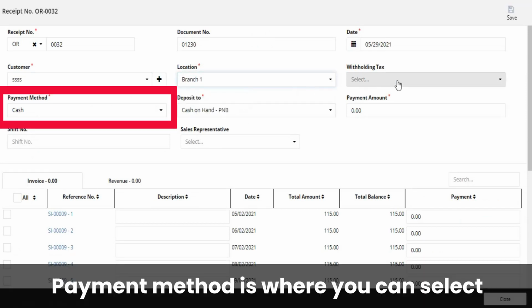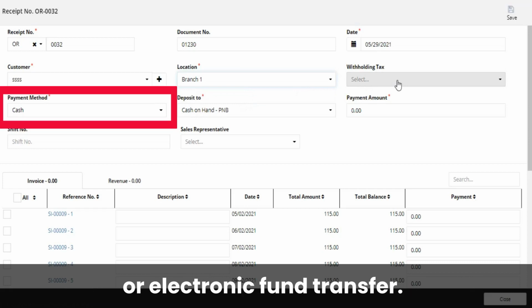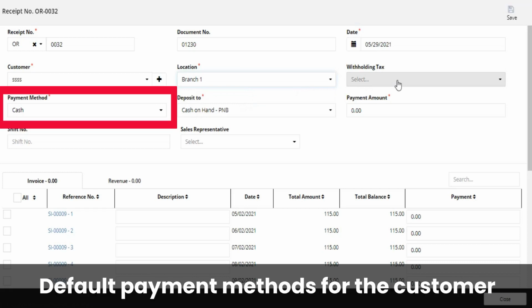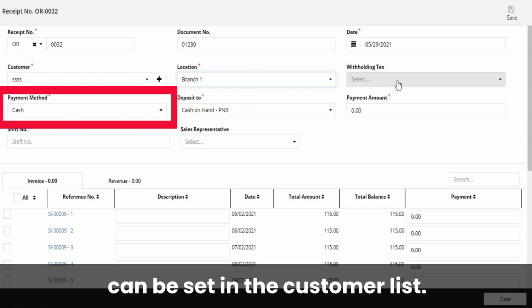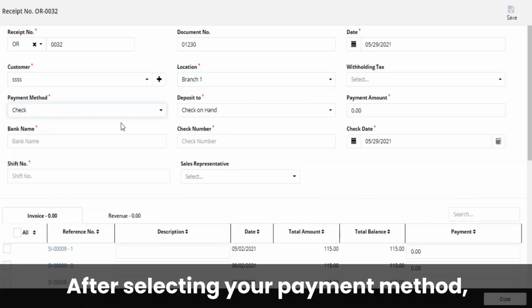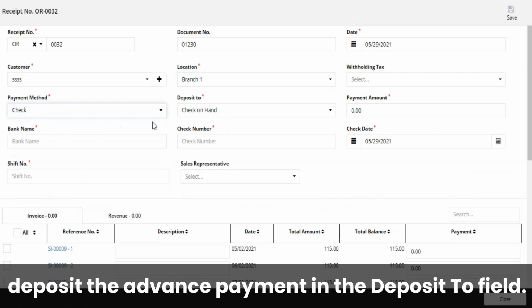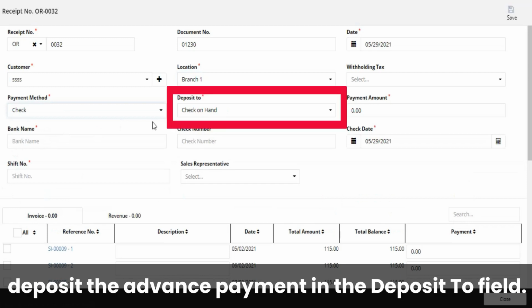Payment method is where you can select the method of payment, for example, cash, check, or electronic fund transfer. Default payment methods for the customer can be set in the customer list. After selecting your payment method, you can select the bank or cash account to deposit the advance payment in the Deposit To field.